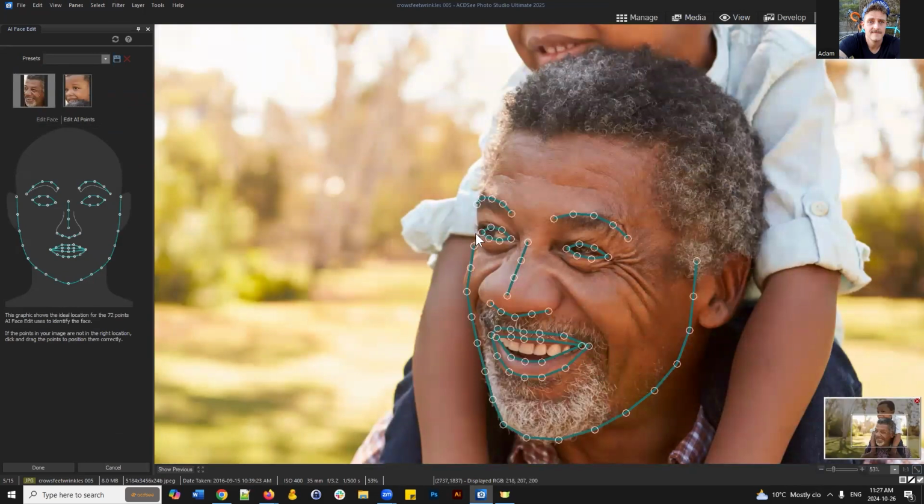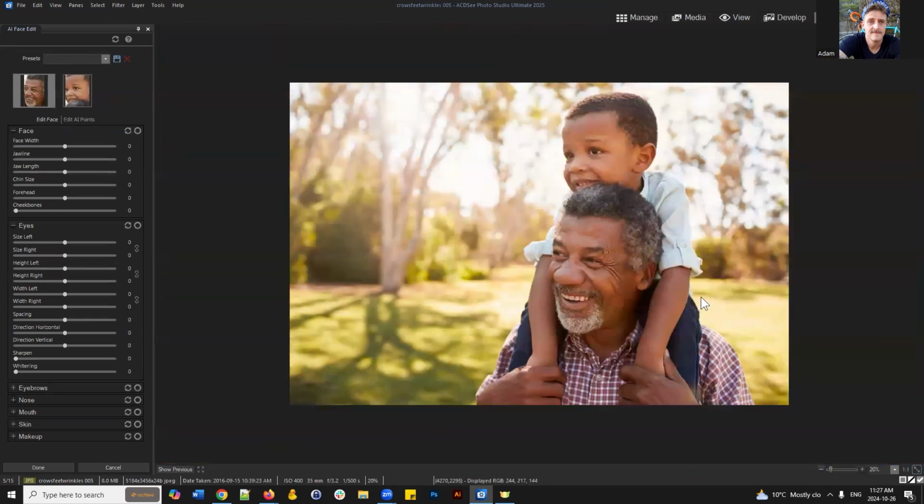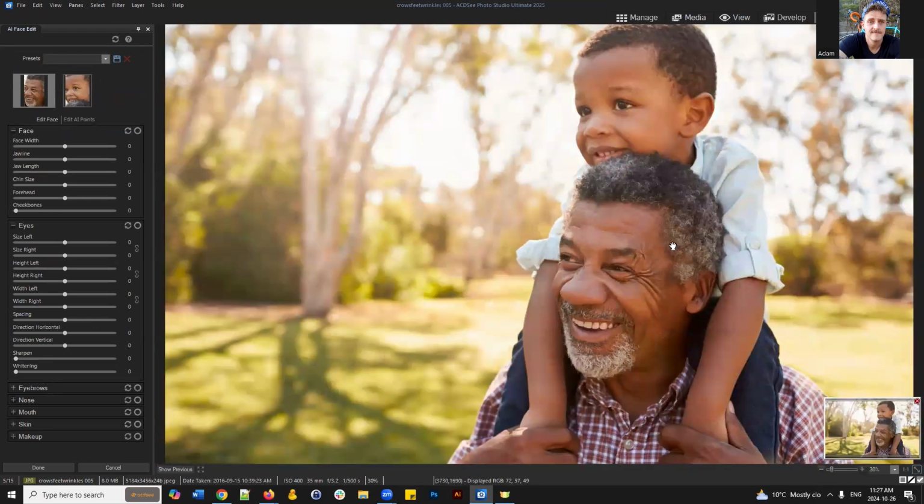Then what we can do is re-navigate and move these plotting points as we see fit. That gives us the ability to interact with these individuals' faces. So that being said, we have two tools. We have the first tool, the skin tune tool, and we now have the AI face edit tool as a means to address wrinkles in our image.